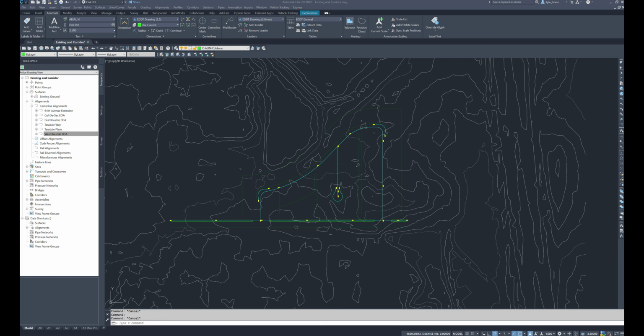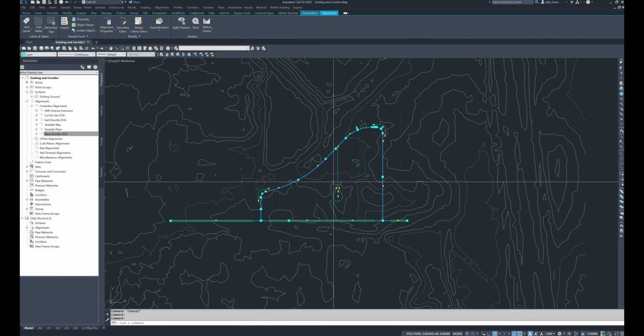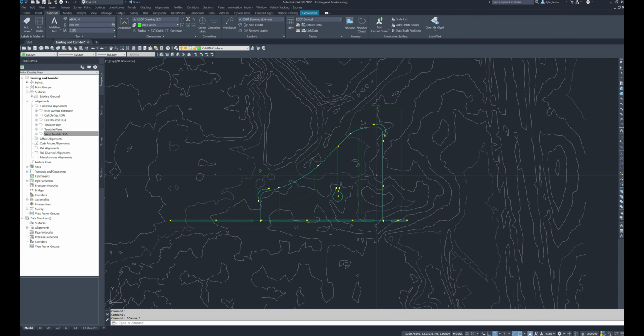In this next video, we're going to take a look at creating profiles for the alignments that we created in the previous video. So just a quick recap. In the previous video, we created our main road alignments. We have 3 main road alignments. These will be the center lines of our road, and we also created our 3 offset alignments for our 2 knuckles and our cul-de-sac. So this video is going to concentrate on creating the profile views for our 3 alignments here.